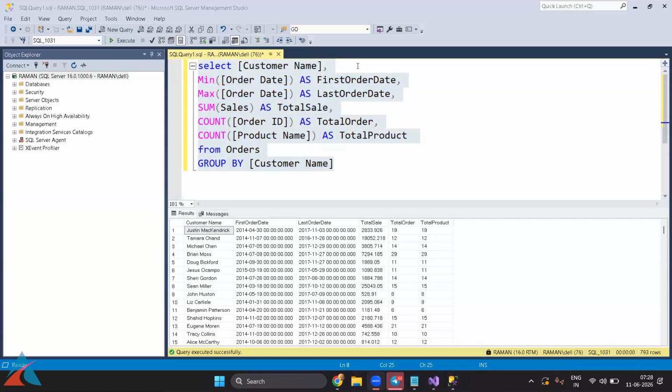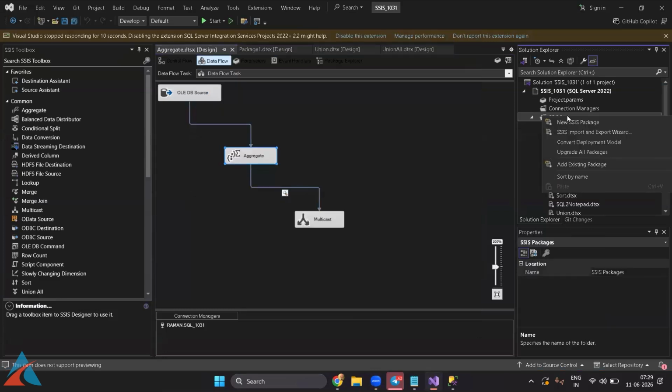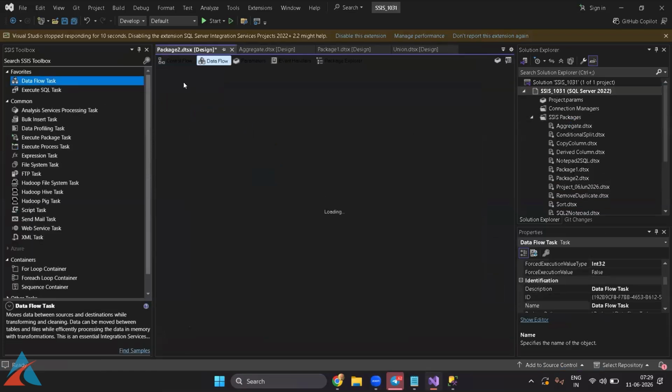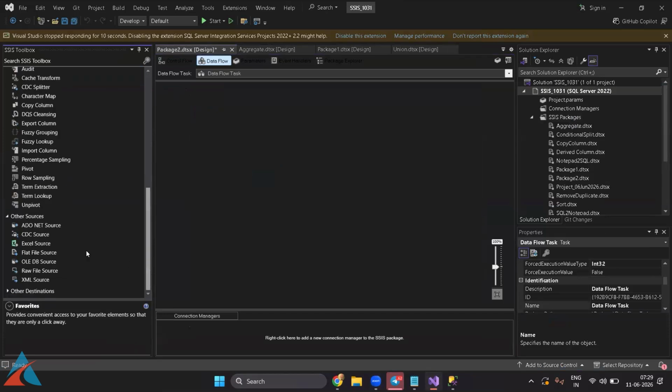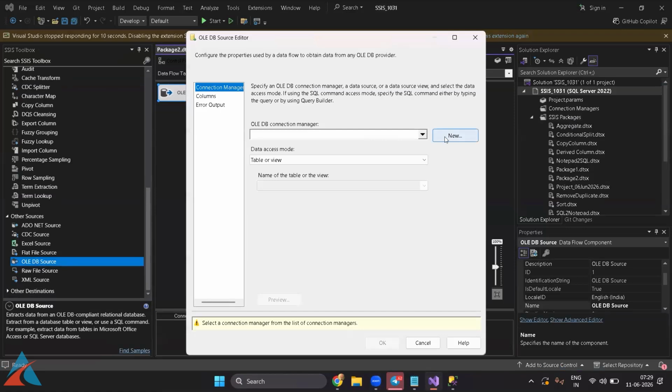Okay, my friend, let me know who cracked this one. Done, sir. Very good. So I'm doing the same thing, guys. Let's see. Okay, Data Flow Task. OLE DB source. New. Connect my table.